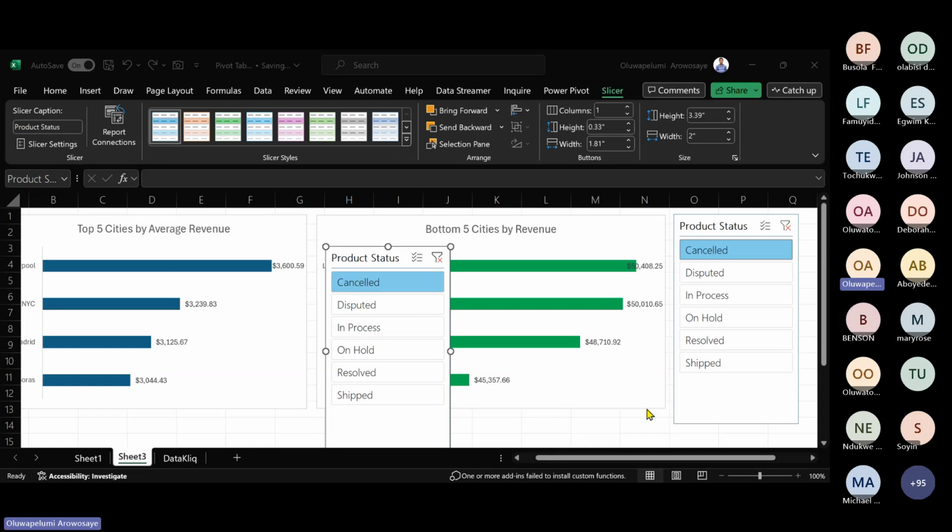Is that clear now? What's the use of the slicer? The use of the slicer is to drill down into your data, in place of the filter. We have four buckets: the filter, the rows, the columns, and the values. The filter will not do the real drilling down for you, so you use the slicer to drill down.